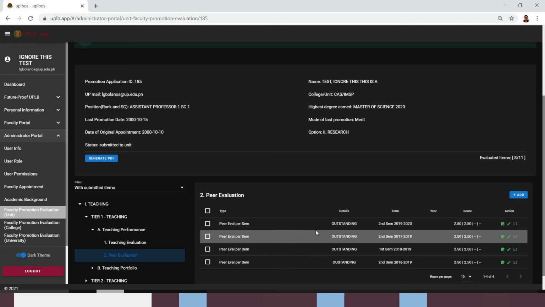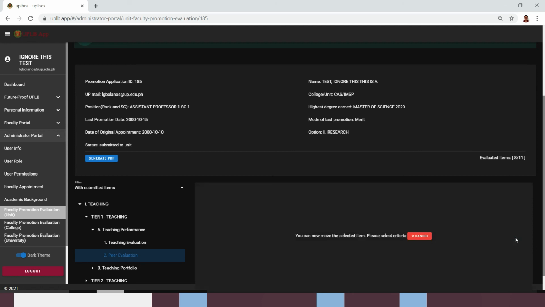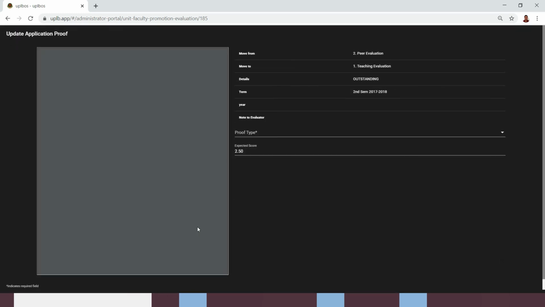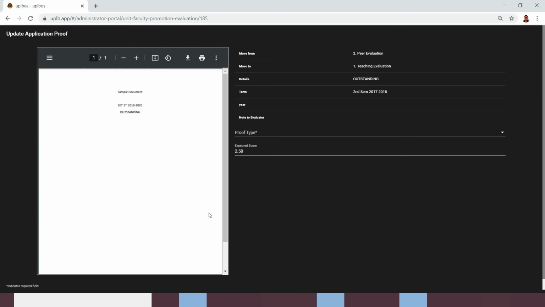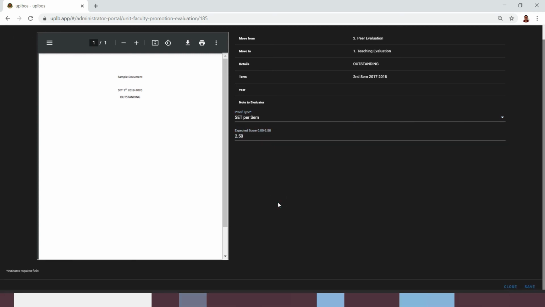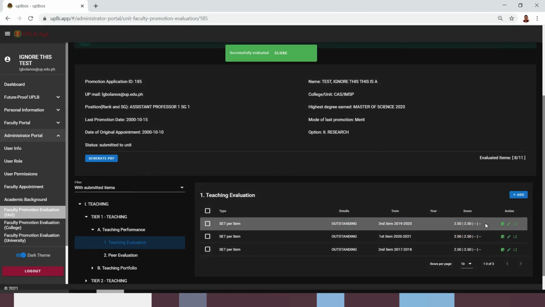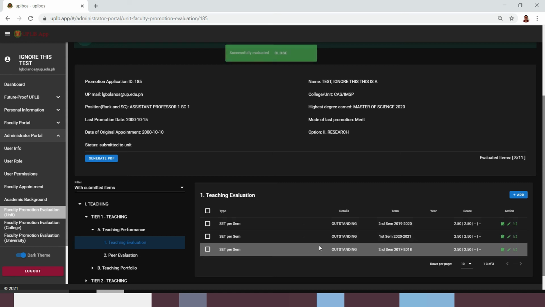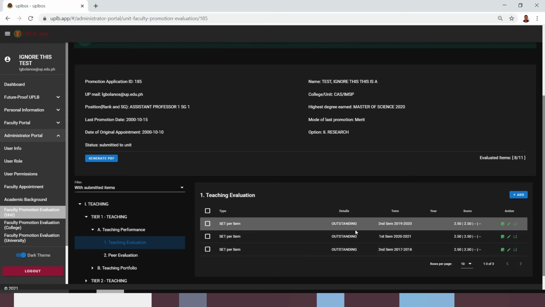To move an entry, click the double-headed arrow beside the item to be moved. Then select the criteria on the left where you want to move the item. And then select the proof type and the expected score. Then save. You have now moved an item from one criteria to the other.